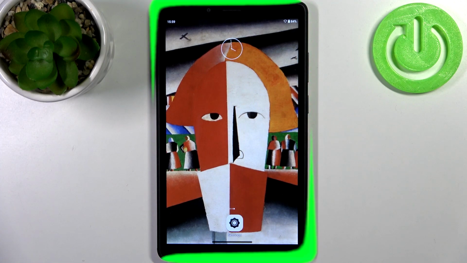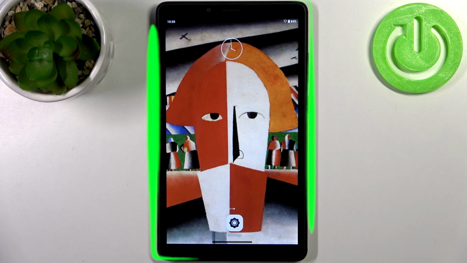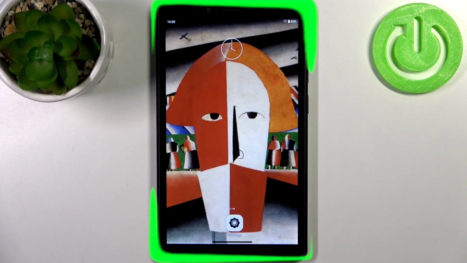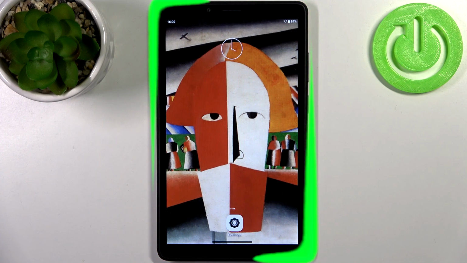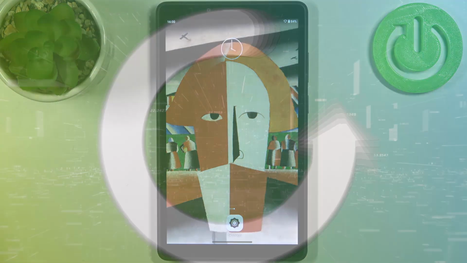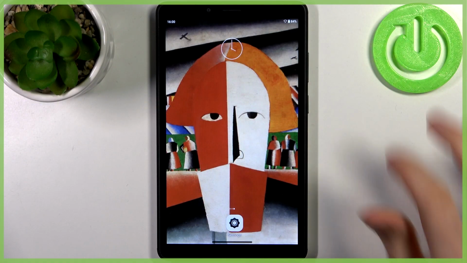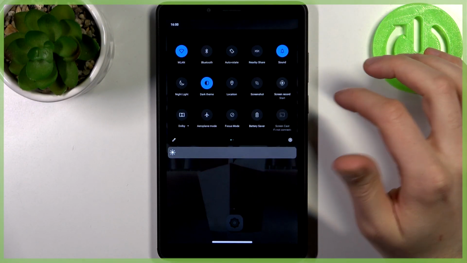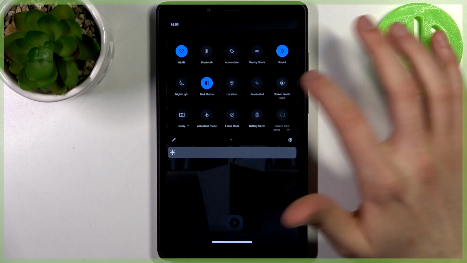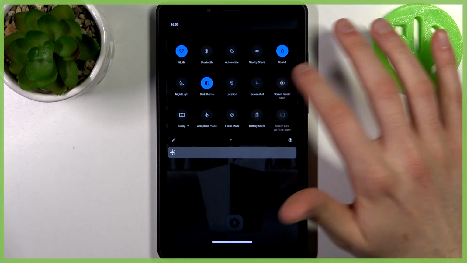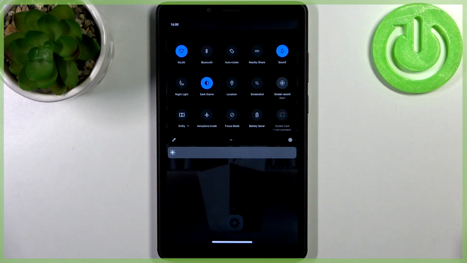Here I have LENOVO Tab M7, and today I'm going to show you how to record screen on this device. So to do this, firstly you have to go to the upper bar and find the button Screen Record. As you can see, when you just tap on it, nothing happens for some reason.